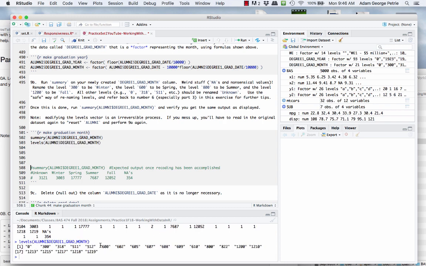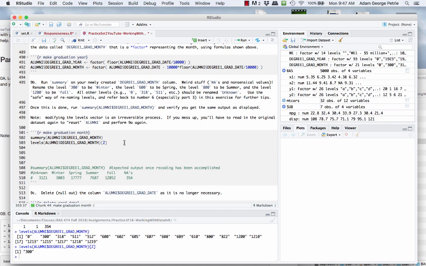So here's our vector of levels. And what we want to do is, let's start out by changing the 300 to be winter. We want to change the second level in this vector to be winter. Now, the dangerous way is to put on a square bracket 2 to refer to that position specifically, that 300, and to left arrow that to be winter.